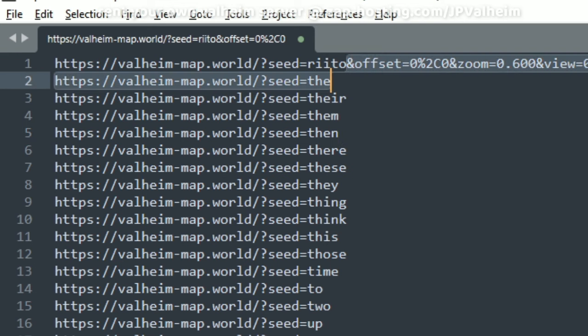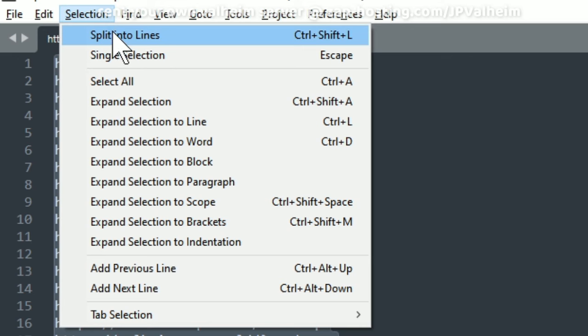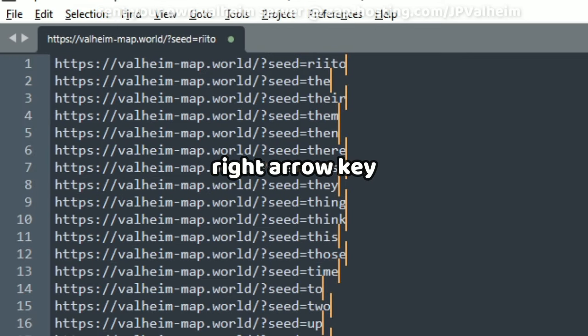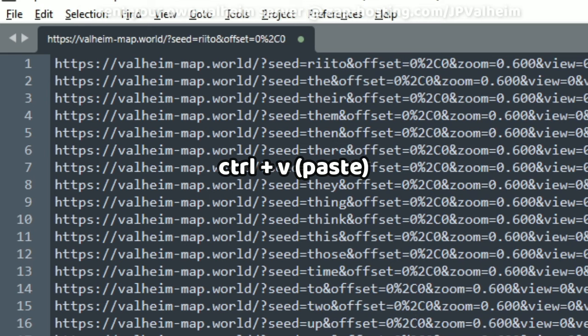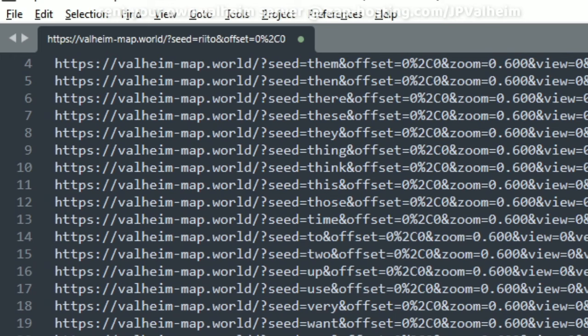So let's get the second half of it here. We're gonna do the same process, copy, delete, select everything, split into lines, and then this time we're going to do the right arrow. And then boom, paste. Now we have a list of 30 different seeds.